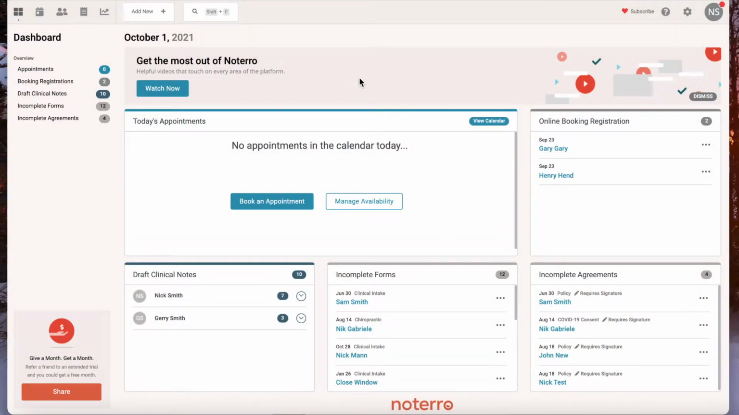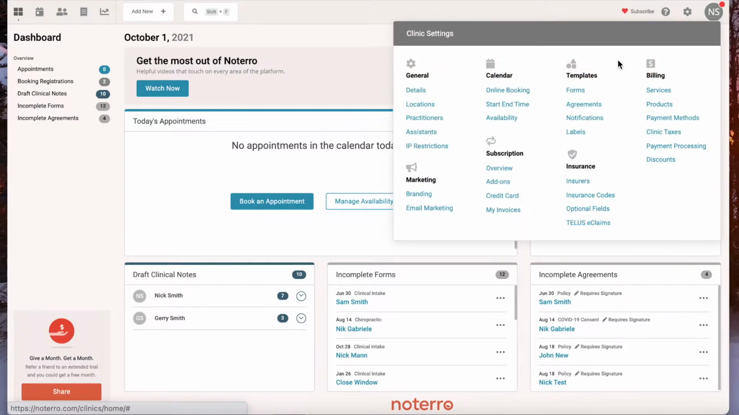Today I'm going to show you how to add COVID screening forms to a patient or client's account, and I'm going to show you the easiest way. So first of all, we have to create that form. So we're going to click on our gear or our settings icon, and under the template section, we're going to click on forms.